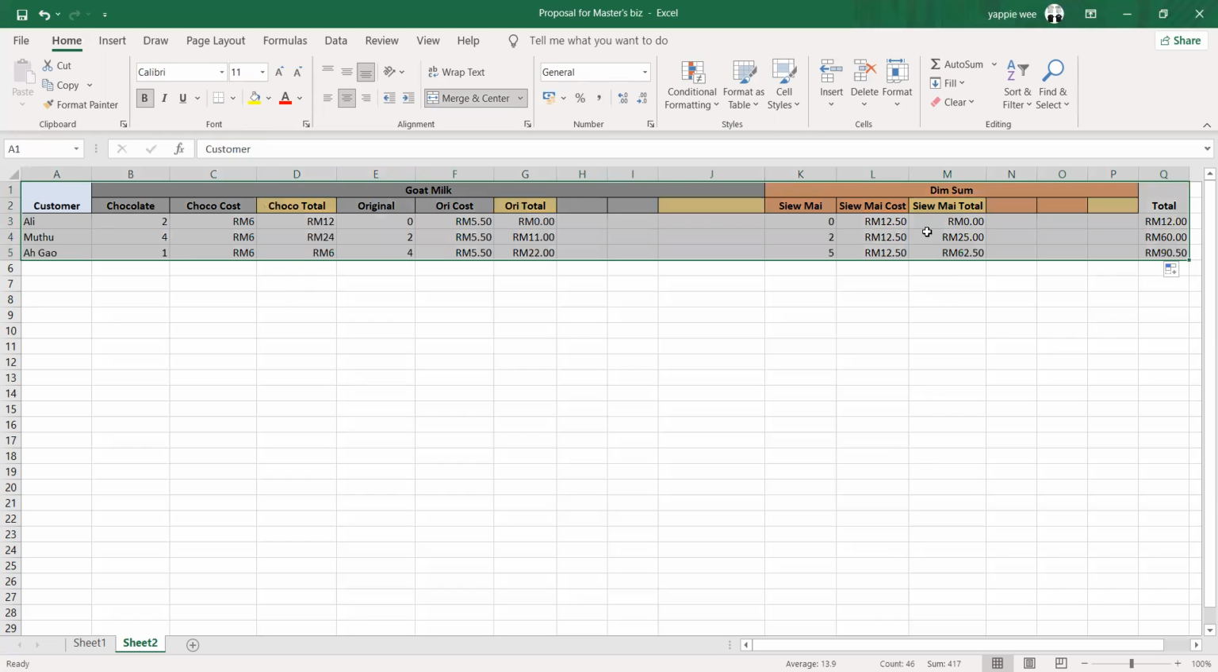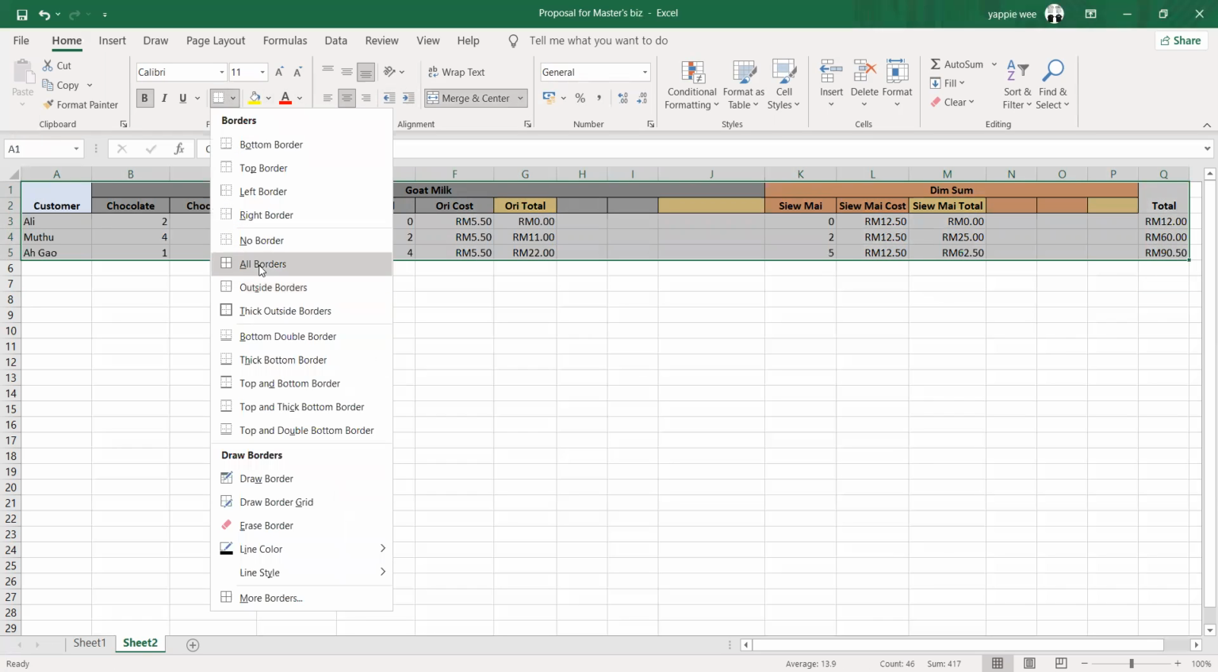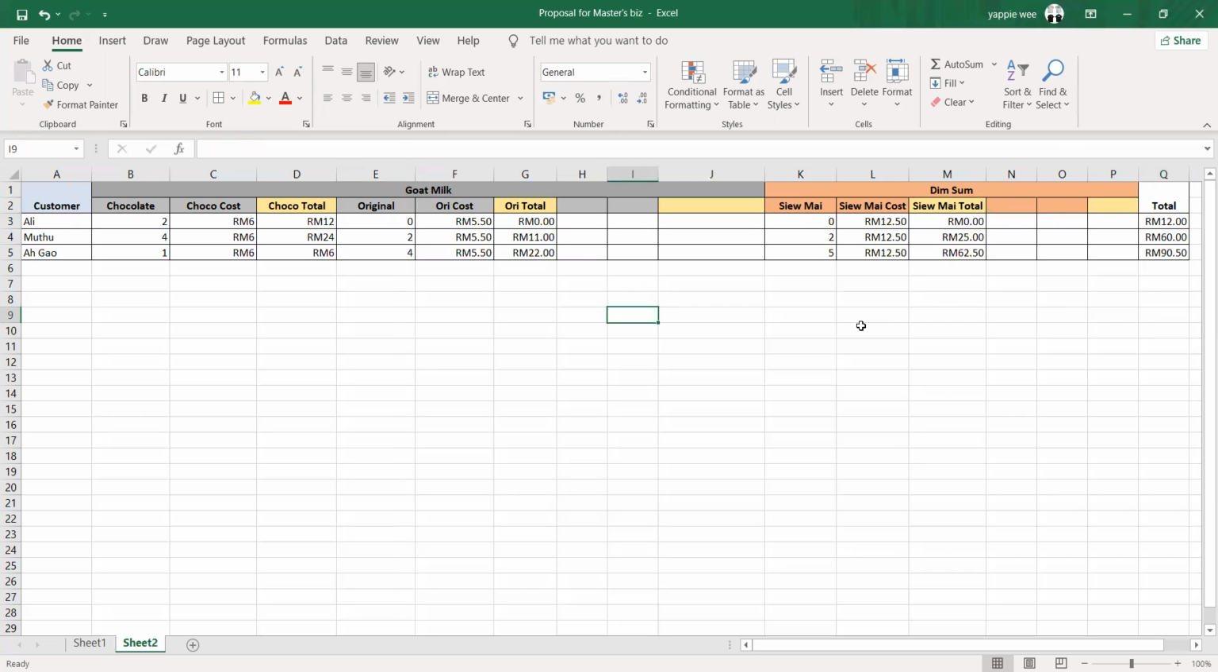Automatically, it gives you the total for all the totals that you want. This is how you can automate your system very quickly without the use of manual inputting and calculating yourself.